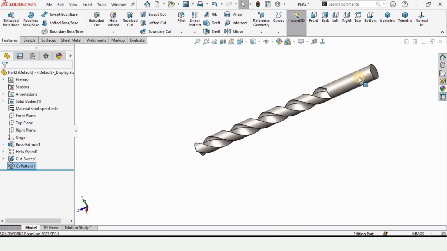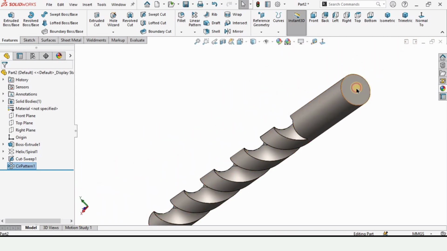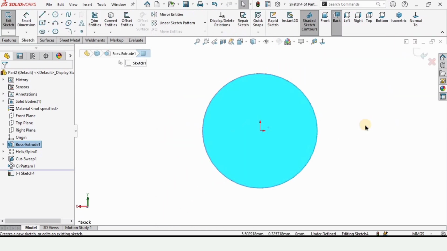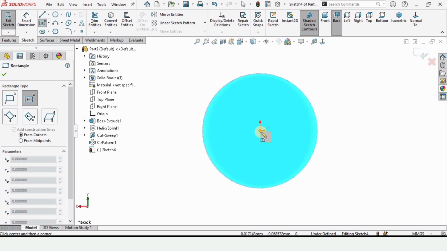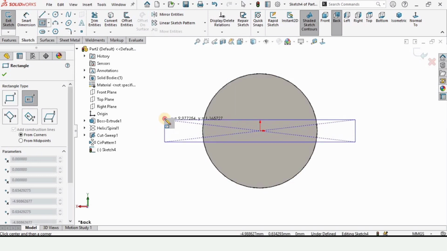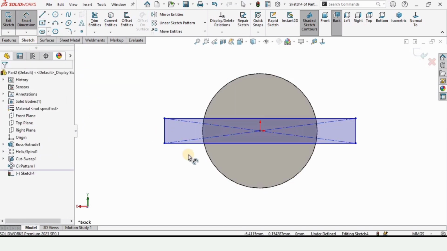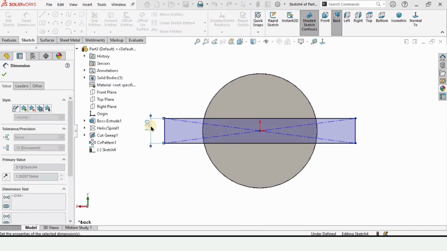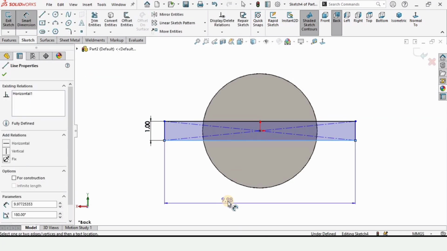After that we need to select this back face of the drill bit and click on sketch, and we need to create a center rectangle. So select your center rectangle and make a center rectangle at this origin like this. Now we need to specify the length and width. Width is only 1 millimeter and the length is 10 millimeter.